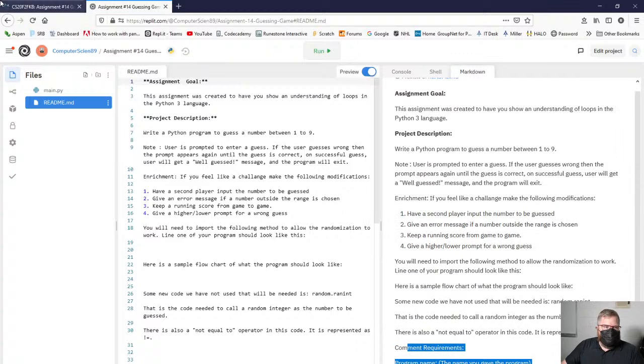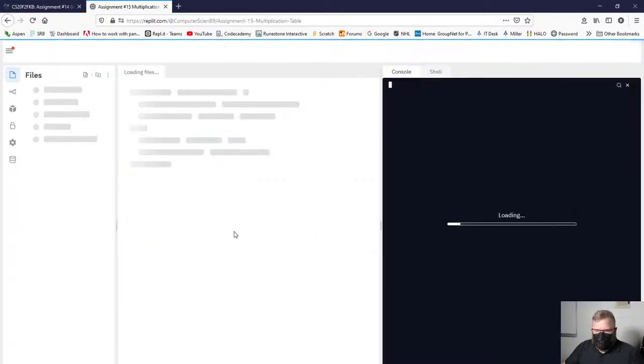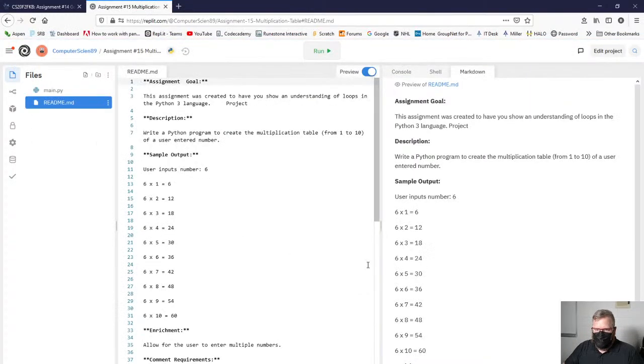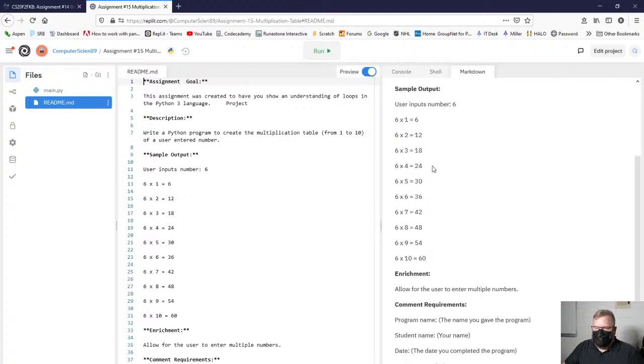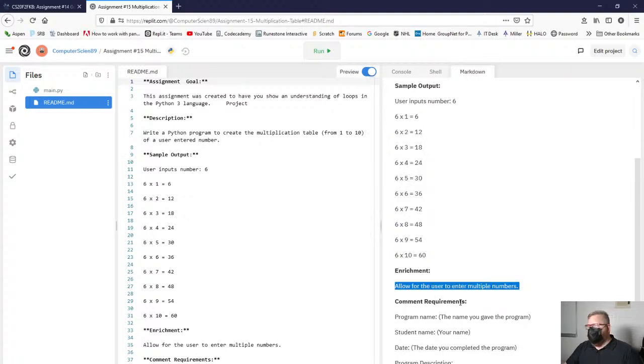Comments as usual. All right, going back to this one, it also needs to be completed after this lesson. Write a Python program that creates a multiplication table from 1 to 10 of a user entered number. So you prompt the user to enter a number. The program outputs the times table for that number from 1 to 10. Okay? Allow the user to enter multiple numbers if you're ahead of the game and you want to go through that. That one's relatively simple.